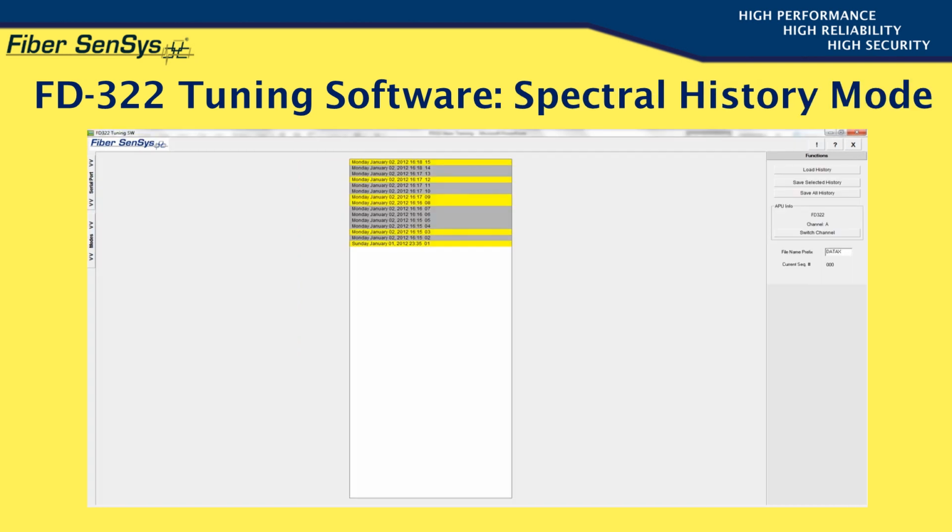The spectral history mode allows retrieval of spectral data files internally stored on the APU. The processor is able to store the most recent 24 alarms per channel in its internal memory. To recall them for the purposes of analysis, they must first be downloaded from the APU, then selectively saved to the host PC's hard disk using the spectral history mode.